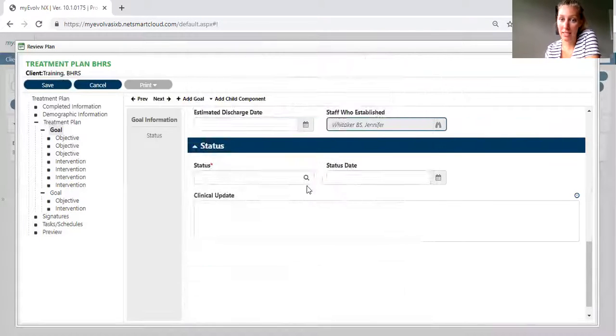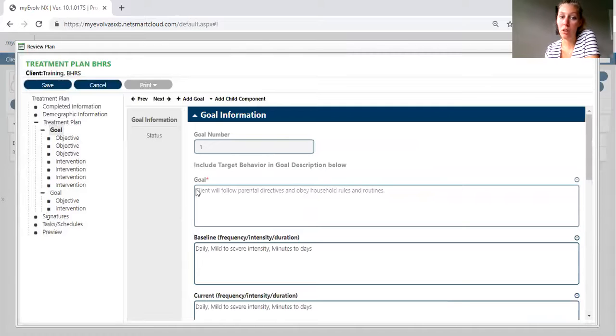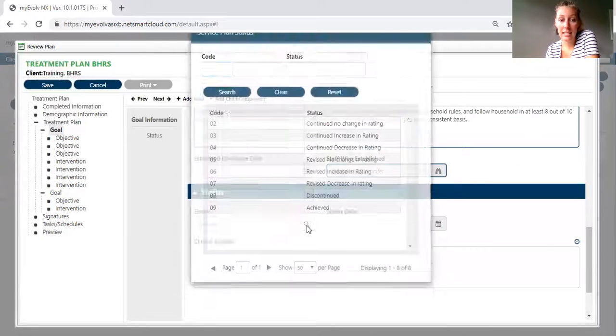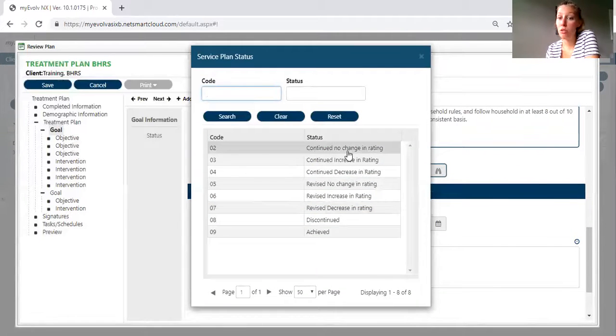So let me go back to this. And here we have goal: Client will follow parental directives and obey household rules and routines. So this goal here, you have to determine the status of that. If there has been 0 change within the last 6 months, that's fine. You would click status, continued, no change in rating.